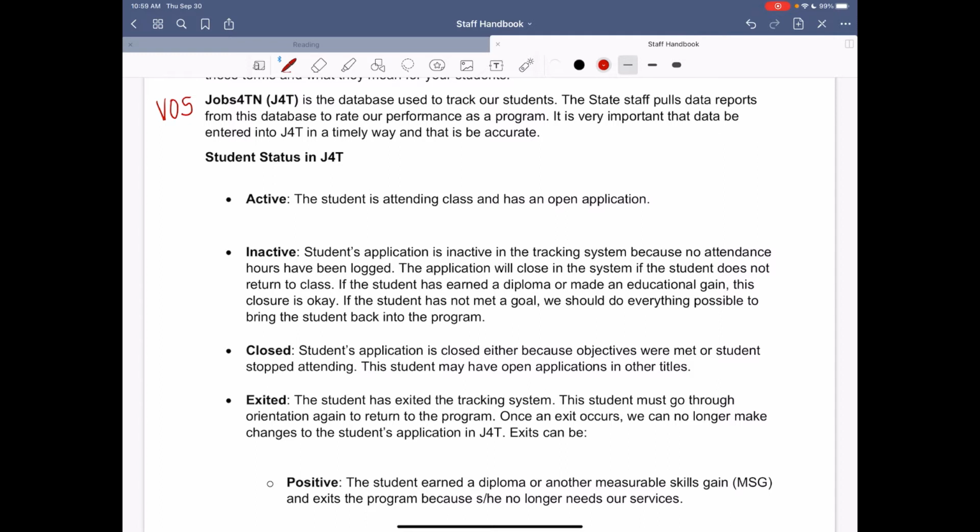But if that student has not met a goal, we should do everything possible to bring the student back into the program. Inactive is the time that's most critical. We need to catch these students who are inactive and have not met a goal because we want to keep them in the program until they meet their goals. If we don't get them back into the program, the application will close. So the adult education application will close.